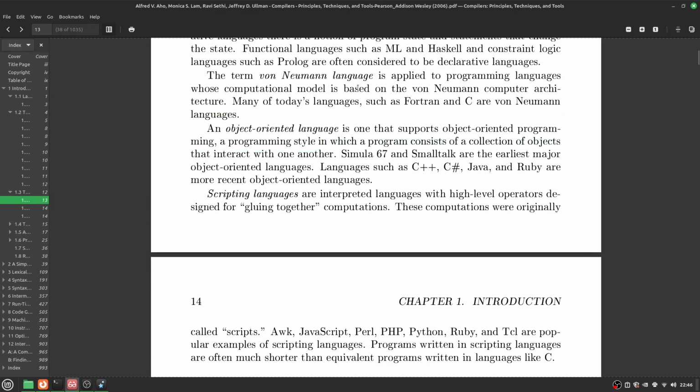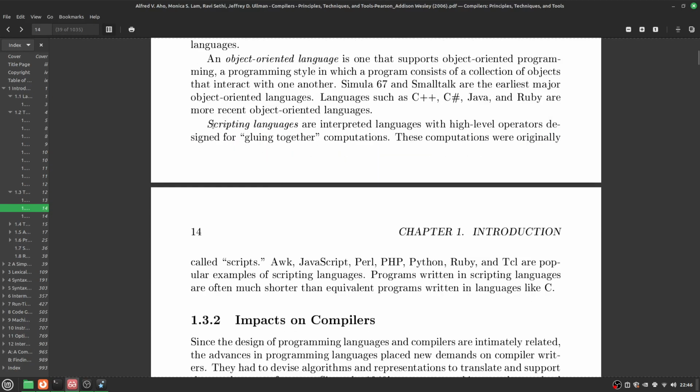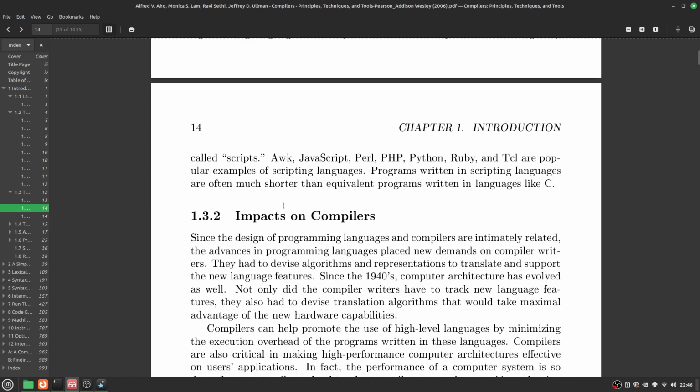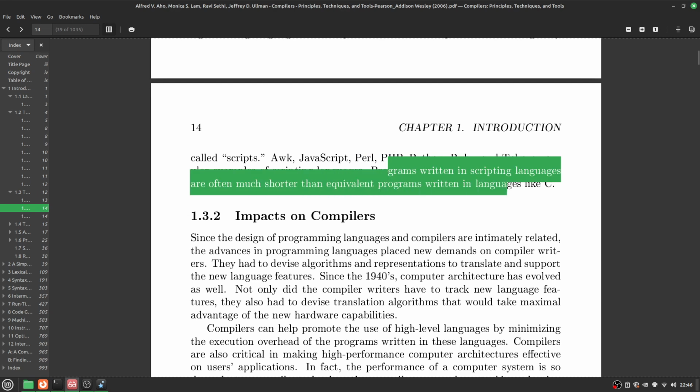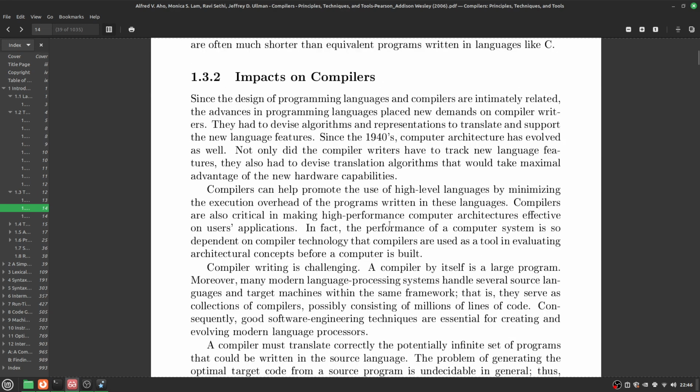An object-oriented language is one that supports objects. Yes, we all know what that is. Scripting languages are interpreted languages with high-level operators designed for gluing together computations. These computations were originally called scripts: Awk, JavaScript, Perl, PHP, Python, Ruby. Programs written in scripting languages are often much shorter than equivalent programs.